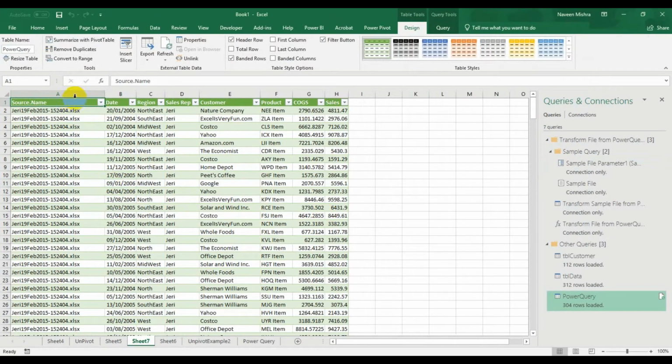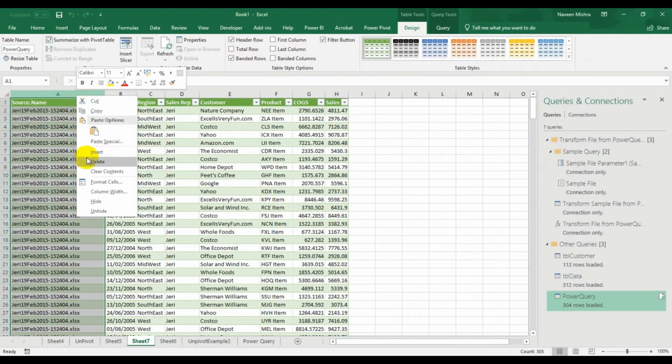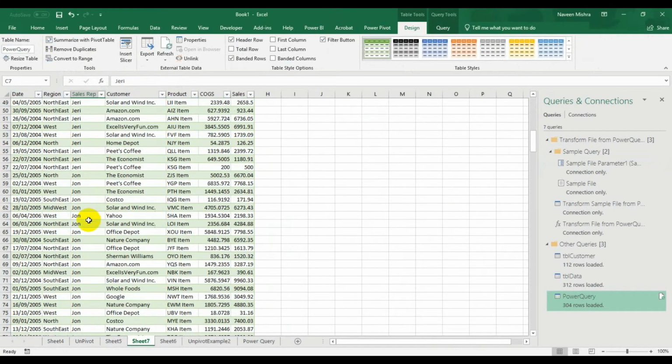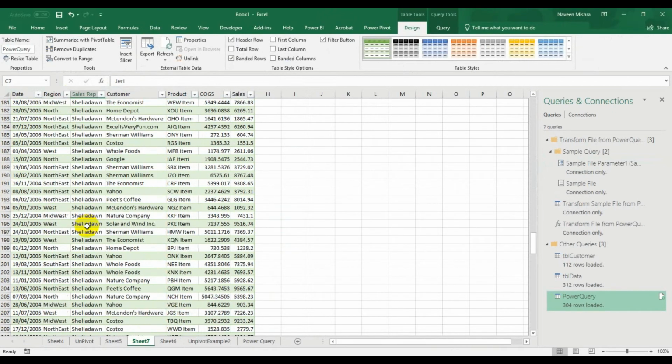First column is your source column. This is no longer required. I don't want this one, so I can simply select and delete. So see, first data is the Jerry data, John data, Luke data, and so on.